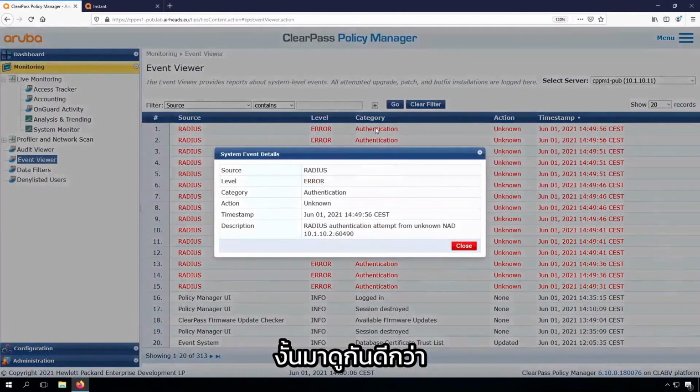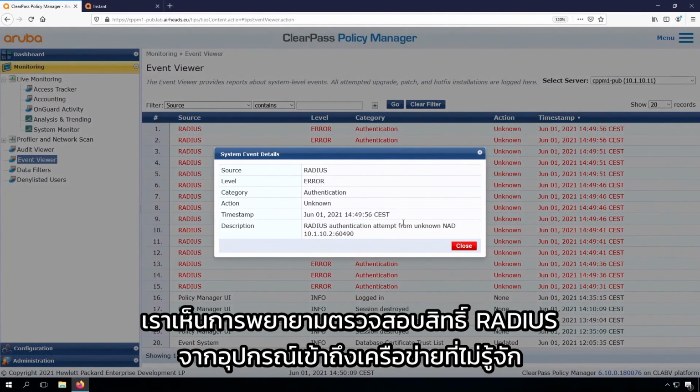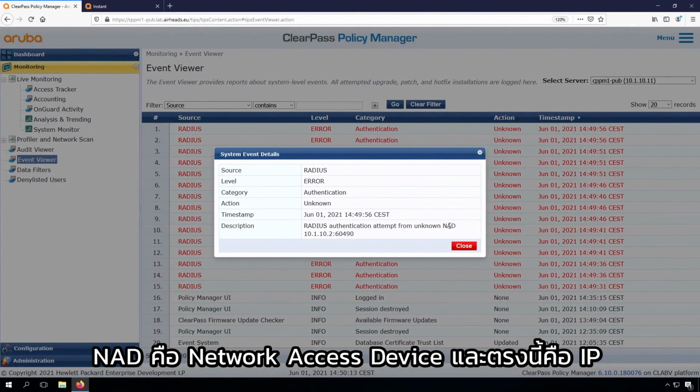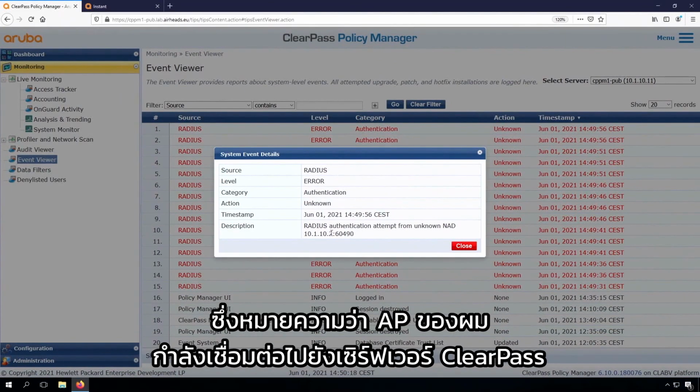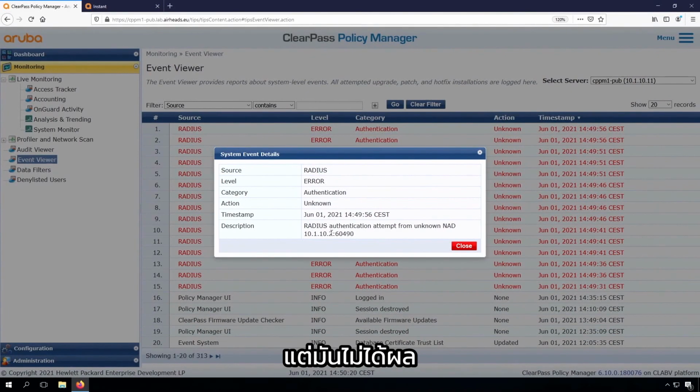So let's have a look at it. We do see a RADIUS authentication attempt from an unknown network access device, NAD, and this is the IP. So this is my Instant AP. This means my Instant AP was reaching out to the ClearPass server, but it didn't work.